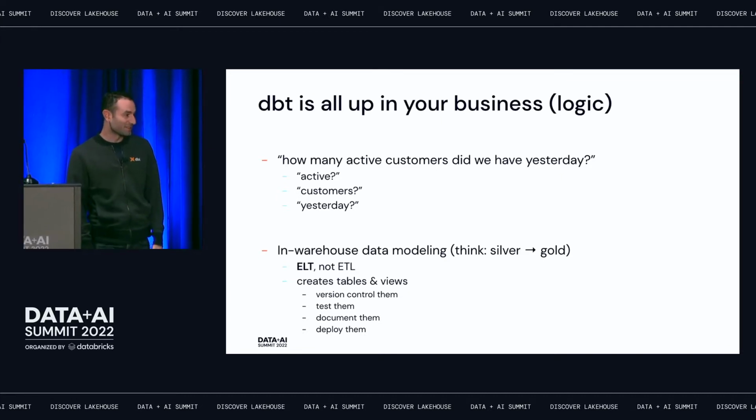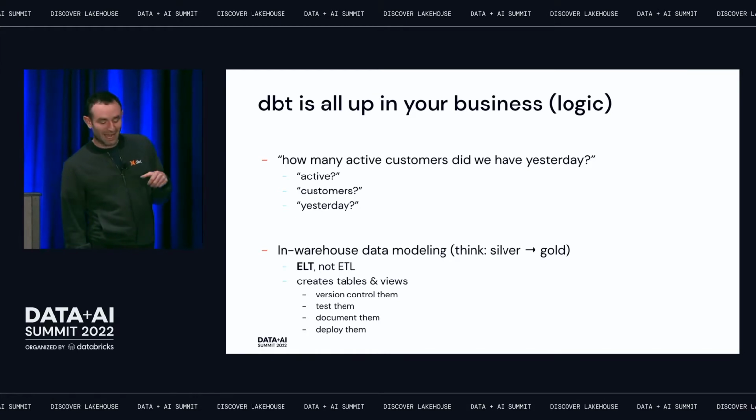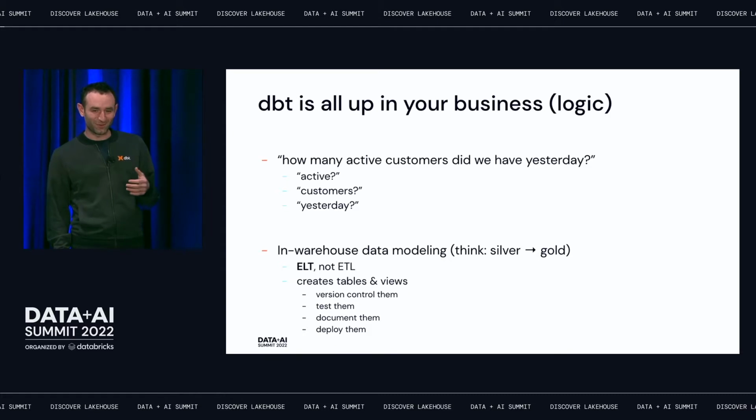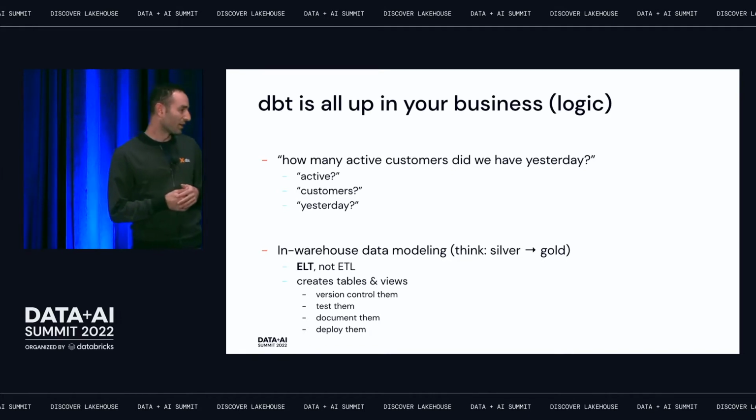The big idea is that simple questions like how many active customers did we have yesterday beget other questions like what do you mean by active, and what do you mean by customer, and what exactly do you mean by yesterday? So DBT is all about transforming the data in your data lake or data platform into a format where you can answer questions like this a lot more precisely, correctly, and quickly.